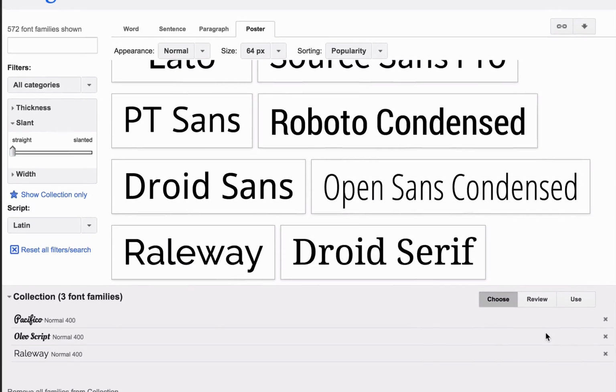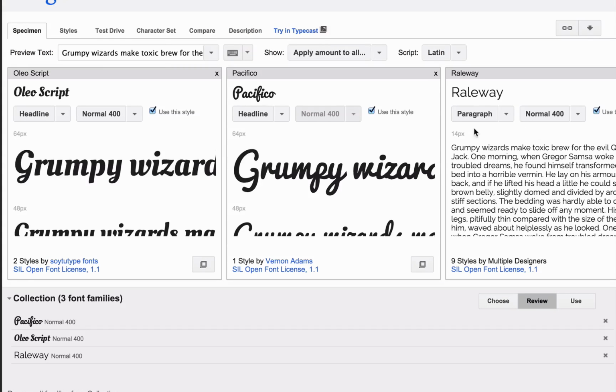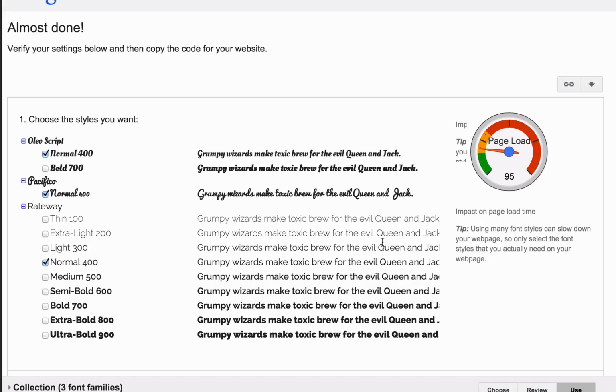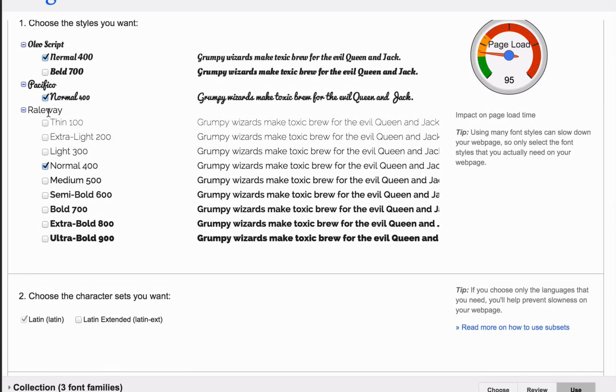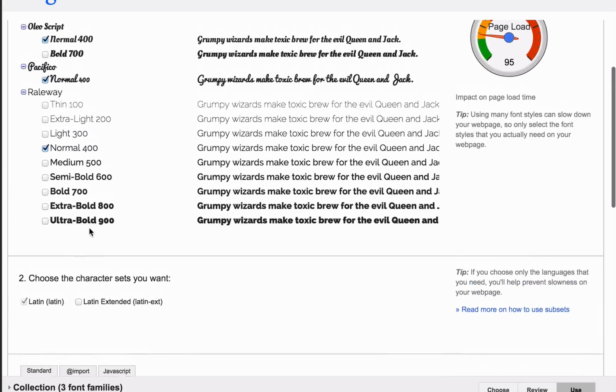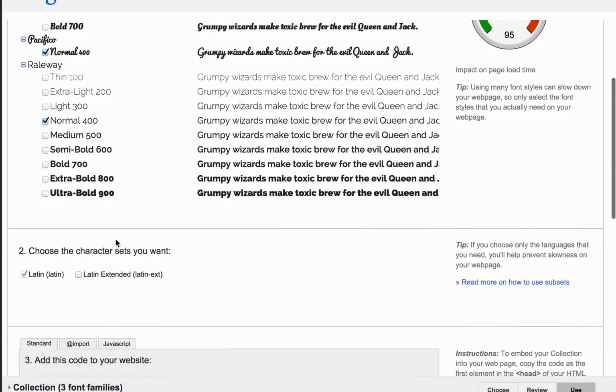Now that I have three in my collection, there's three buttons down here. Choose, review. So review just kind of shows you what you selected. And then I can go to use. And this is where we'll implement this. So number one is basically your page load and which kind of styles you want for these fonts. So you can see all those, if the font has them. Pacifico does not. But Railway, you can see, has a bunch of different possibilities.